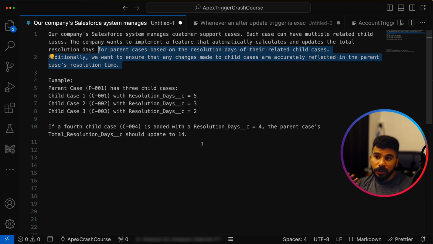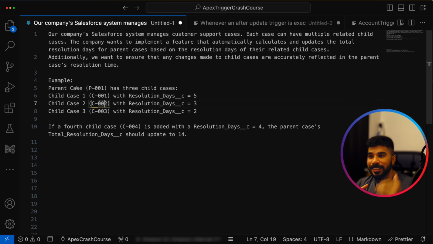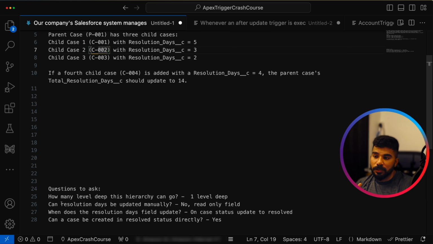And my first question would be, since this is a self relationship, like a case is linked to a parent case, right? I want to know how many levels deep we are talking about. It can go as many levels deep as we want, right? So we want to make sure how many levels we are talking about in this particular solution. So that would be my very first question: how many levels deep can this hierarchy go? So for the sake of this problem statement and this interview, let's say that your interviewer says 1 level deep.